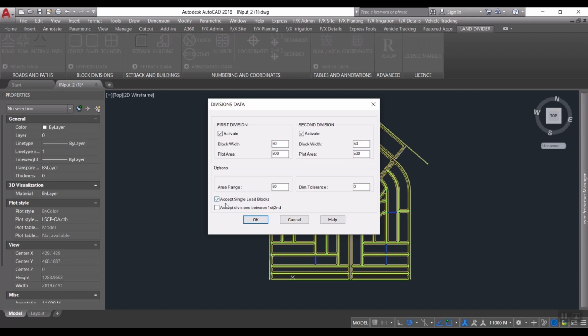If we have more than two layers or two types of line plots, we check the box of the accept division between the first and the second, and it will automatically calculate the ratio depending on the width of plots we entered in the first and second divisions at the top. One more thing is the area range. So we give an area range with a plus or a minus. So we just put the number, and normally the program maximizes the number of plots as specified, the plot areas defined above, and gives the minimum number of plots with the range we've given.